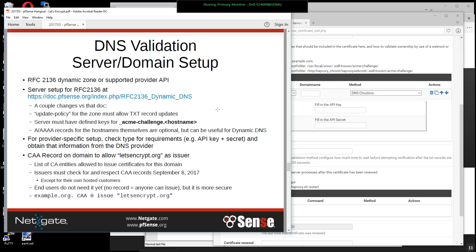So on the server side of things, if you're looking to set up your server, like a DNS server you've already got, and you want to add 2136 support to it, it's pretty simple with BIND. We have a how-to up on the doc wiki, which is linked there, which shows you how to do that. It's pretty straightforward. There are a couple of adjustments you have to make versus that document. The update policy for the zone has to allow updates for TXT records or any records.